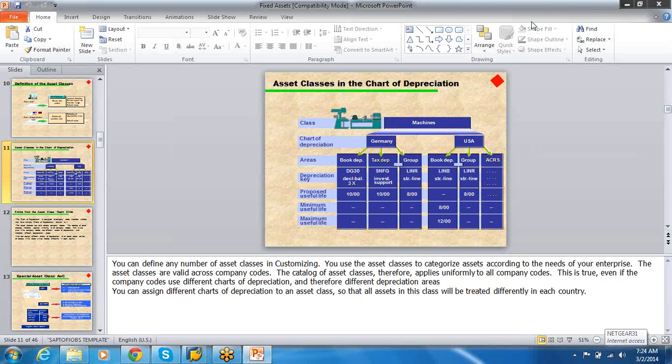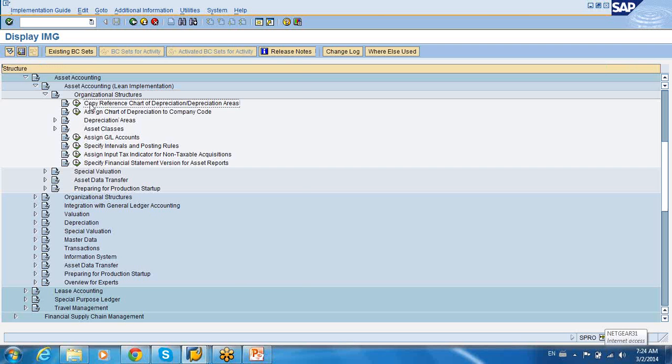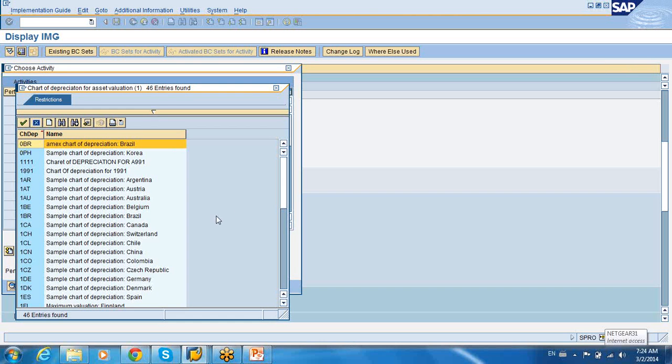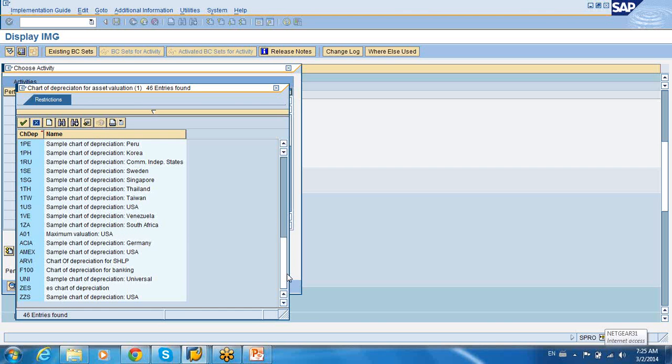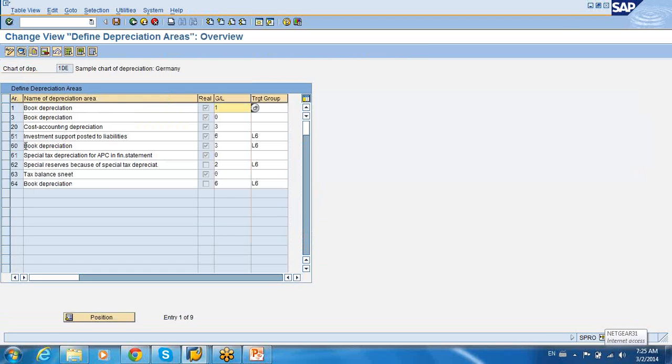If I flip back, there are a lot of standard delivered charts of depreciation that already come with SAP, such as 1DE for Germany, 1US for US, and 1CA for Canada. So these are standard delivered charts of depreciation, but you can always take an existing one and copy it to a custom one. I'm just going to look at the 1DE, how it looks.